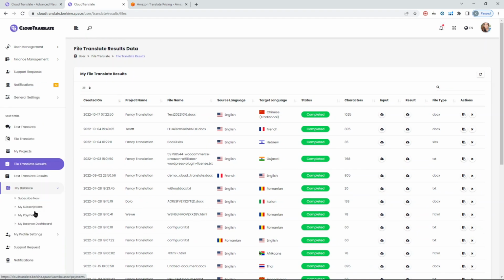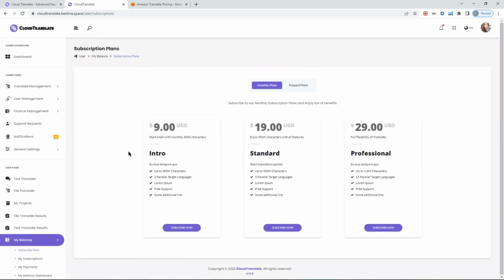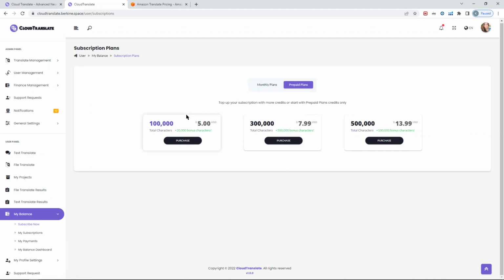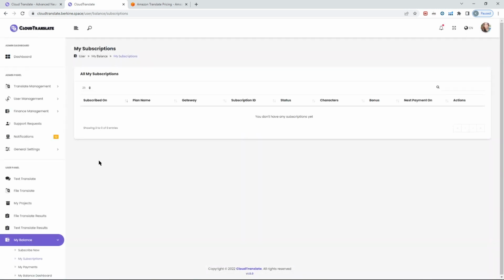So if the user wants to subscribe to any kind of plans, under my balance, they can see all the plans available. So you have monthly plans, which they can sign up and then get whatever the characters per month. And there's also a prepaid plan that they can buy if they want to top up their credits for character credits so that they can translate more text within a given month. You can also check my current subscription or past subscriptions.